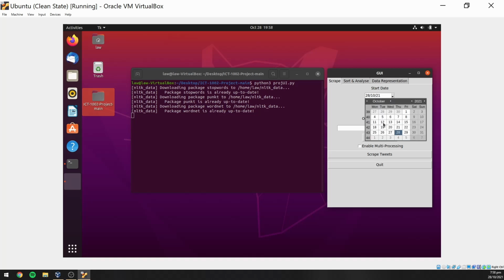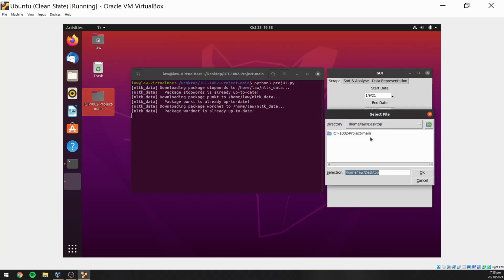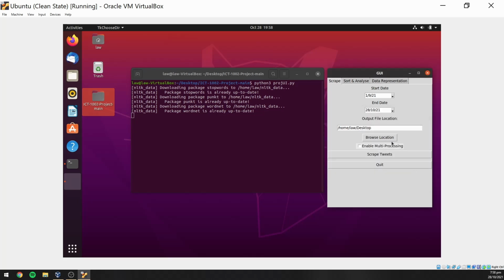So you just need to do a simple selection over here, and I will show you how to do it. I'll just simply pick something like maybe around September 1st all the way until today. Output file location will be basically the file output of where you want the raw data that is scraped from Twitter itself to store in. You just simply press browse location and hit OK once you're comfortable.